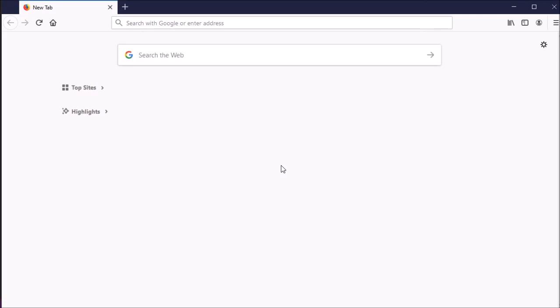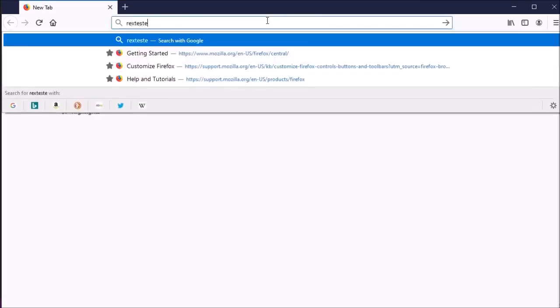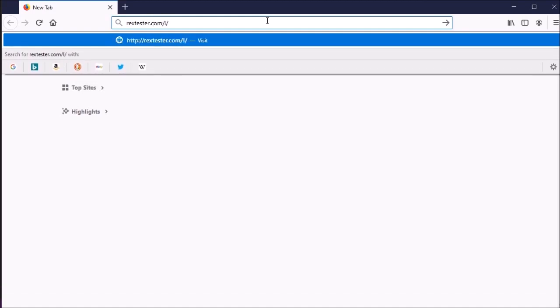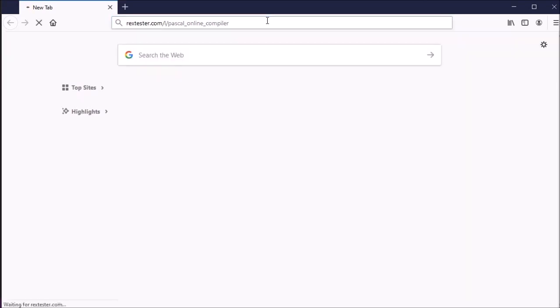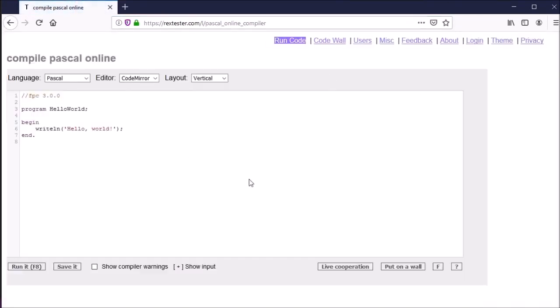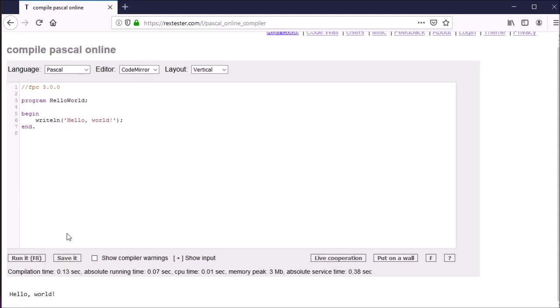The first is using an online compiler. Now, in my opinion, this is by far the easiest. The only possible downside is that it would require constant internet connectivity. Okay, so if you go to a web browser and you go to rextester.com/l/pascal_online_compiler, then you'll get the following window over here. Alright, so as you can see, they already give you a simple Hello World program, and if we click run it, or if we press F8, then it'll run the code for you and generate the output over here, Hello World. Okay, so it's that simple.